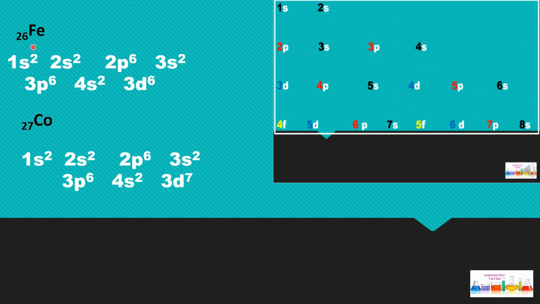Now I am taking a D block element, which is iron with atomic number 26. We will follow this trick again. 1s2, 2s2, 2p6, 3s2, 3p6, 4s2, till here it becomes 20 electrons. The remaining 6 electrons will come in 3d because the D subshell can occupy a maximum of 10 electrons. Now next is cobalt, 27, so we will fill 1s2, 2s2, 2p6, 3s2, 3p6, 4s2 and the remaining 7 electrons will come in the D subshell.